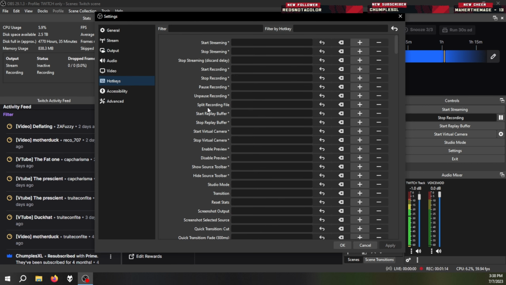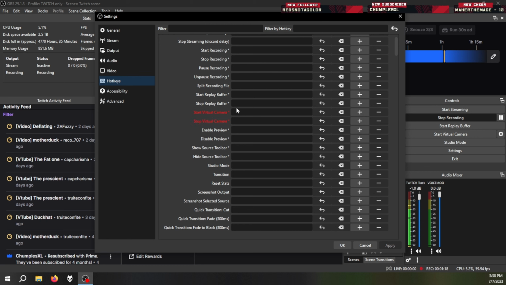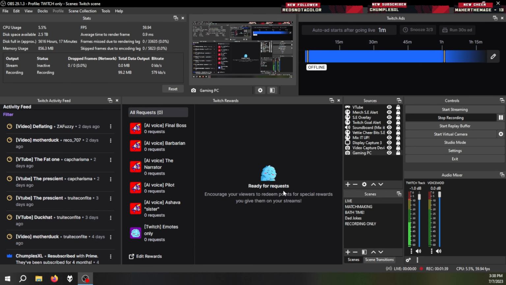And then you can go to your hotkeys, and to make things easier for yourself, instead of manually starting replay buffer, you can set up a hotkey for that, and I would highly recommend it. I've got an Elgato Stream Deck, so I don't need it, but I would usually do something like this if I didn't have a Stream Deck. Okay, and you can just go ahead and press apply and okay.